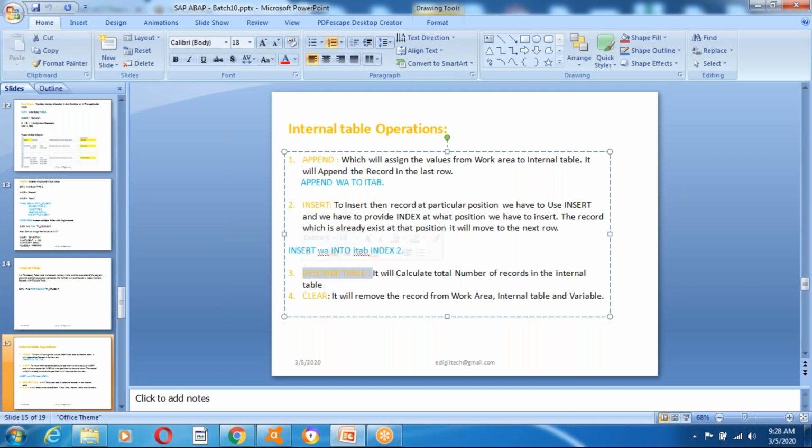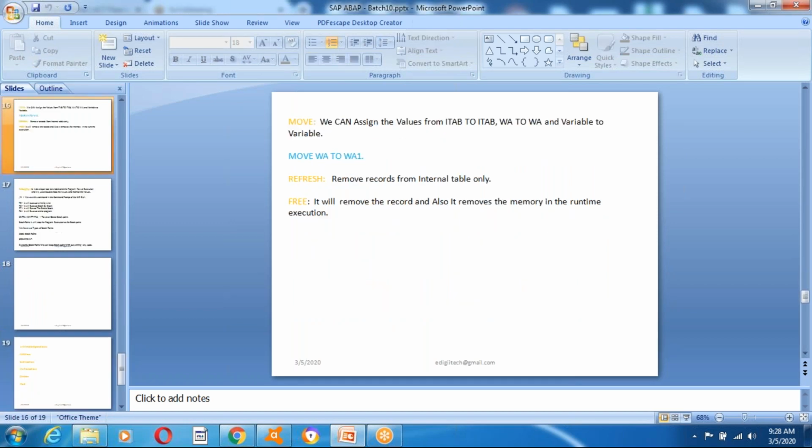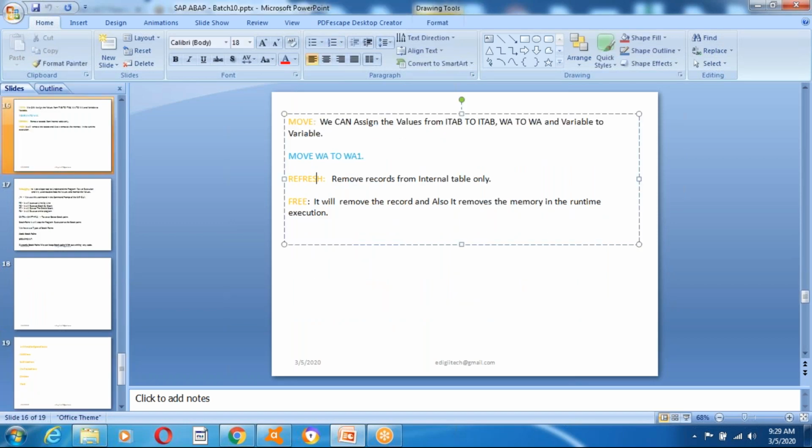And DESCRIBE TABLE. If you want to calculate the number of records in the internal table, we use DESCRIBE TABLE. And CLEAR. If you want to remove the data from a work area, a variable, or an internal table, we can use the CLEAR statement. Also there is an equivalent statement, REFRESH, which will remove only the data from the internal table. And FREE will remove the memory from the application layer. That's the FREE statement.